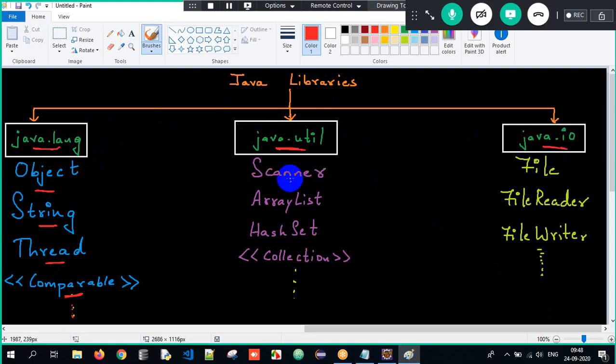Under the util package: Scanner, ArrayList, HashSet, Collection, and so on. Under java.io, IO stands for input output: File, FileReader, FileWriter. They are all predefined classes in the java.io package. So this is what we are supposed to understand from this perspective. Got it? Perfect.